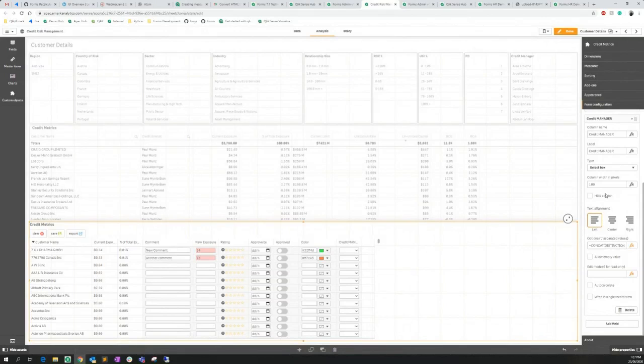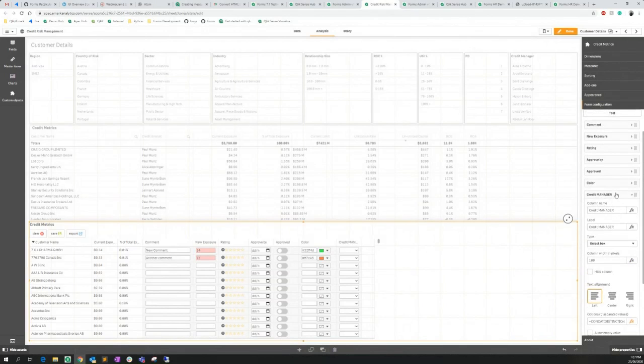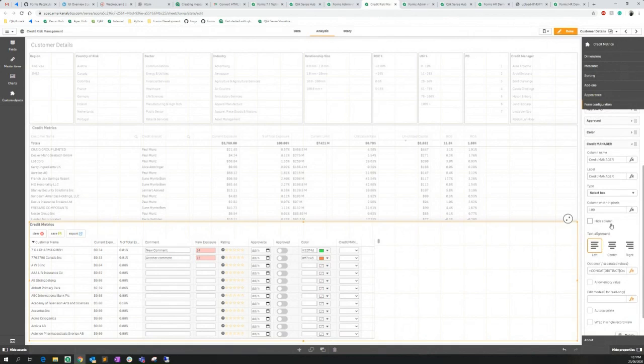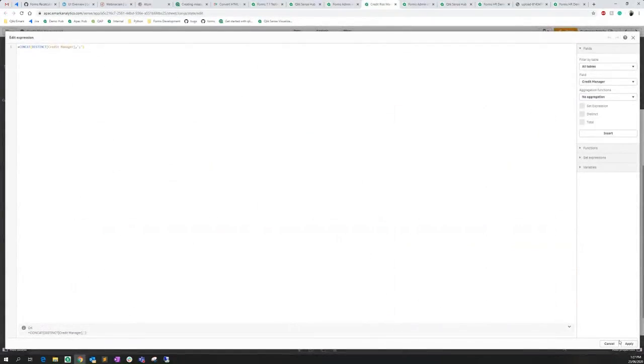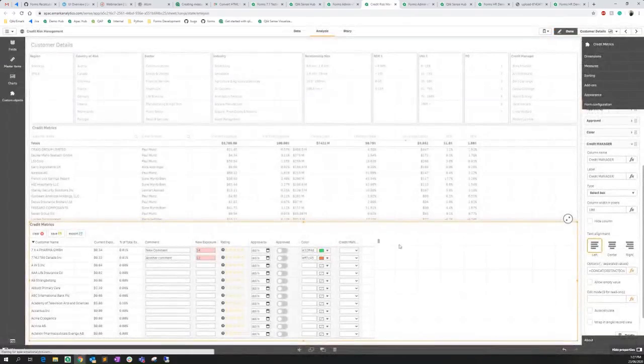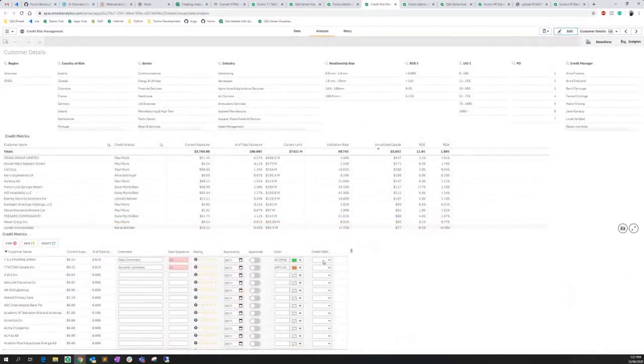As you can see, I'm just building the input fields one by one, so it's a very seamless process. The only thing is that you can learn the expression editor, but you can write your own expressions in there. For example, right now in the select box, I use the credit manager field to create a drop down with the values of the credit manager from my data model. So you can really play around with it.